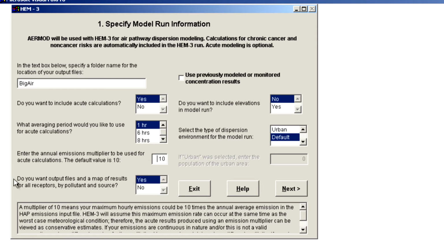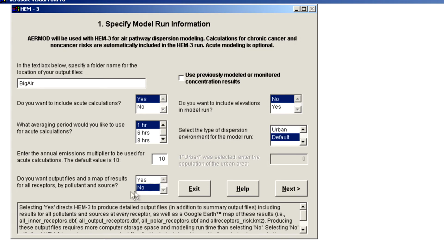The next question is, how specific do you want your output data to be? If you just want maximum risks, some general information, then you would say no to this question. If you want very detailed information, which includes very specific data such as the concentration from every source, every pollutant at every receptor, very detailed information, you would say yes to this, and we will go with that.